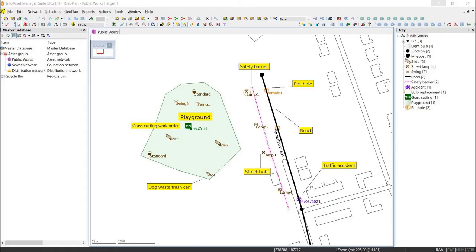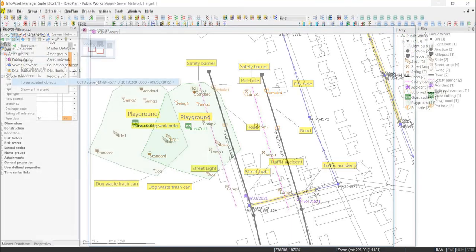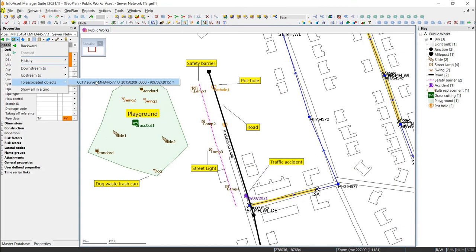To summarise, in this video you've seen how InfoAsset Manager can be extended to manage non-water assets, such as those managed by a public works department. Examples of road with safety barriers and street lights and a playground with swings and slides was presented. Furthermore, user-defined inspections, incidents and interventions such as playground and road barrier safety checks, potholes and traffic accidents, grass cutting and pothole repairs were configured alongside the user-defined assets.